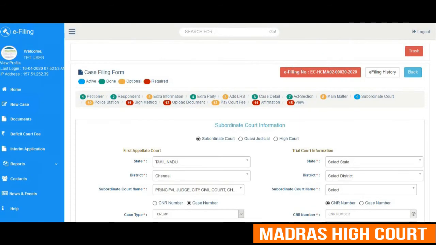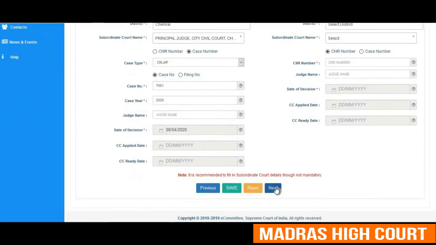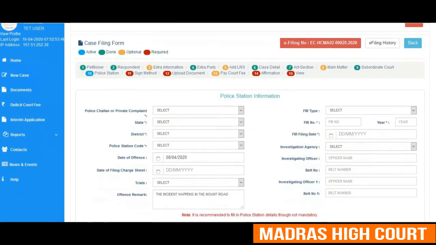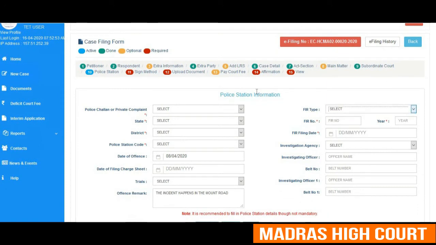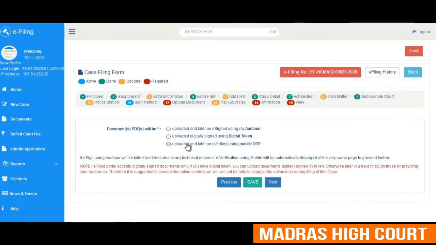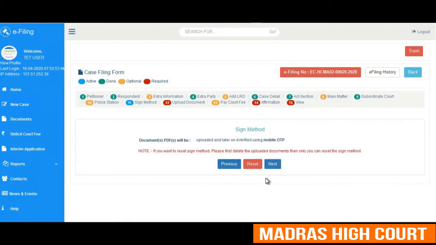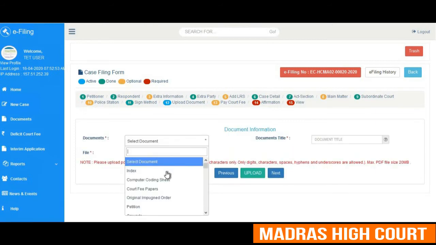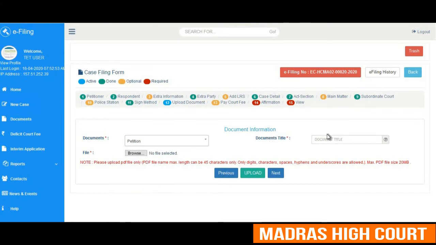The trial court information has to be updated. Next comes the police station information, which has to be updated by the user, and the screen is now in front of us. The next is the filing and uploading of document screen, where the user can choose the mobile OTP option for verifying and signing the document. The next screen is the document information screen, wherein the user has to upload the documents which he relies on for his case.